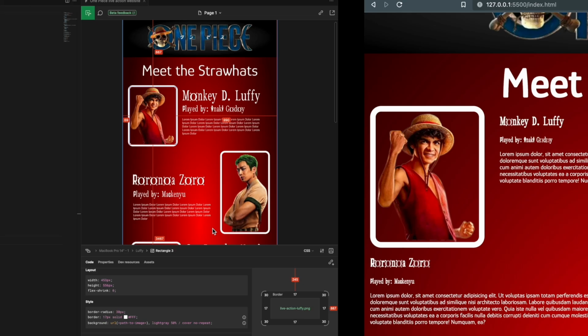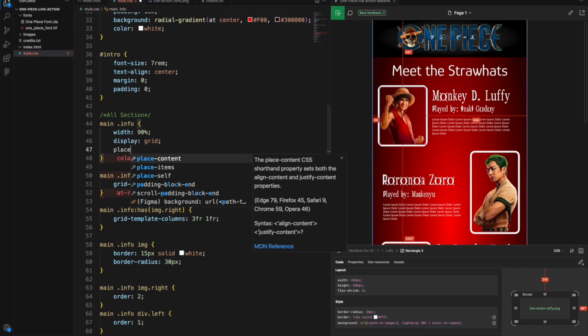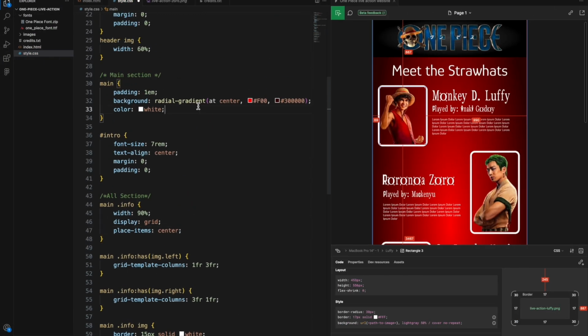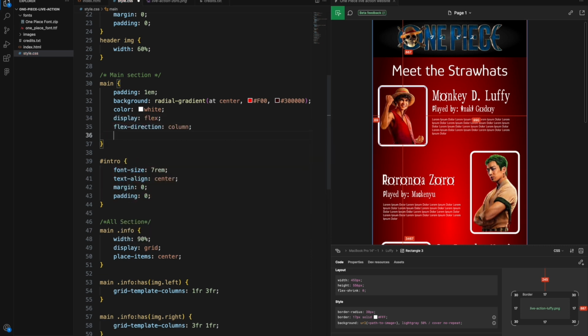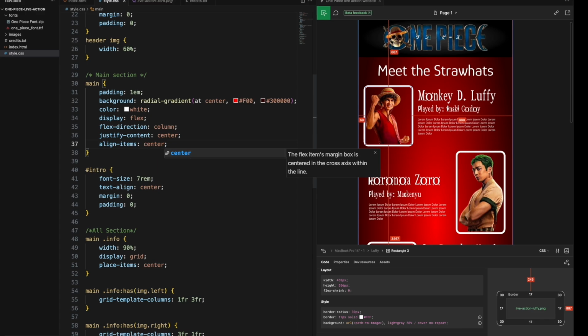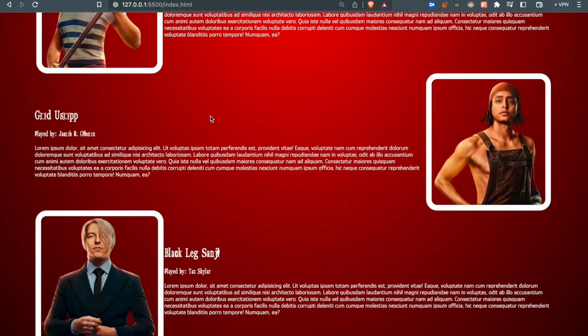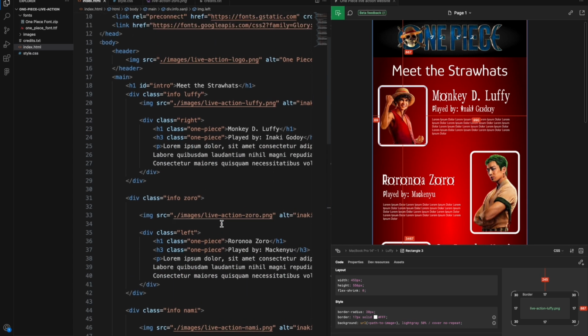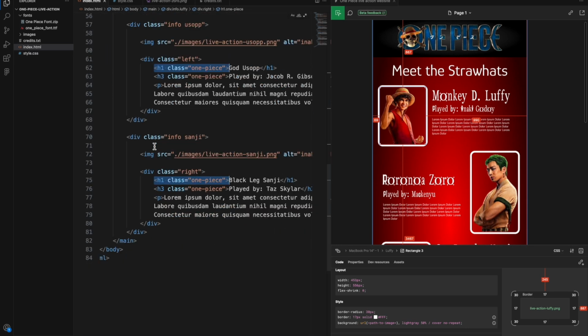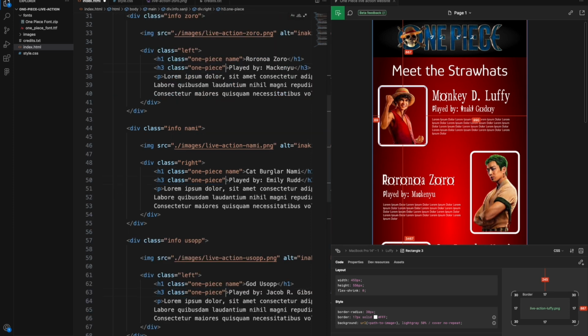All right, so let's center it first. All right, so I think that should center. Let's also add a display of flex on the main, center everything vertically and horizontally. Yeah, that's already looking a bit better. Now let's increase the font size of the name and the actor. So let's select all the H1s with the class of One Piece and add a class of name. And let's then select all the H3s with the class of One Piece and add a class of actor so we can target them individually.